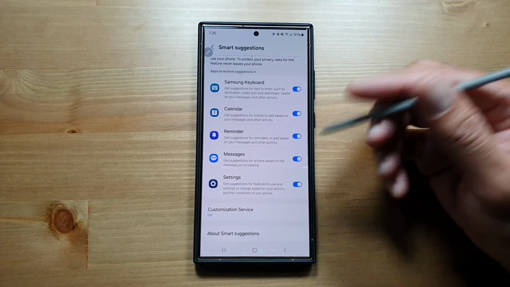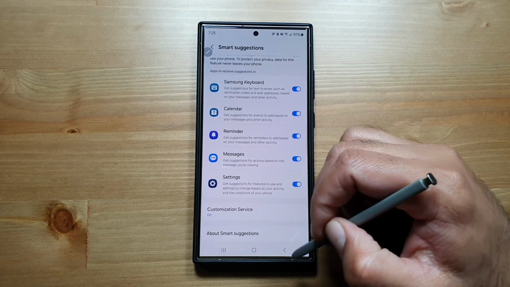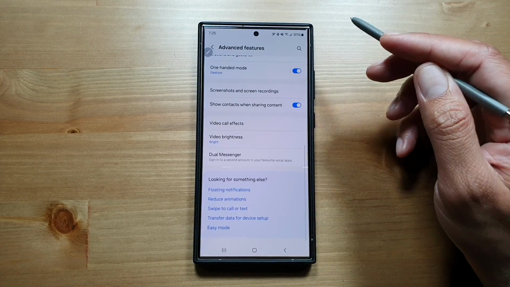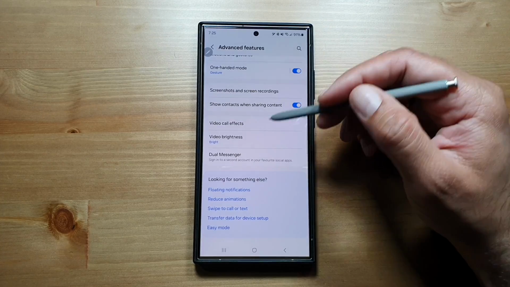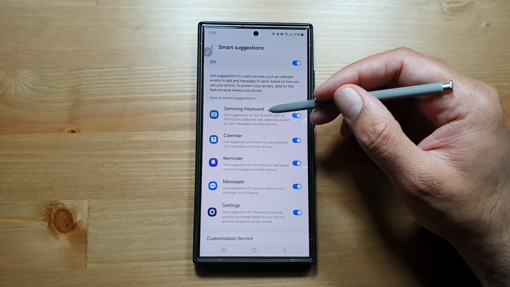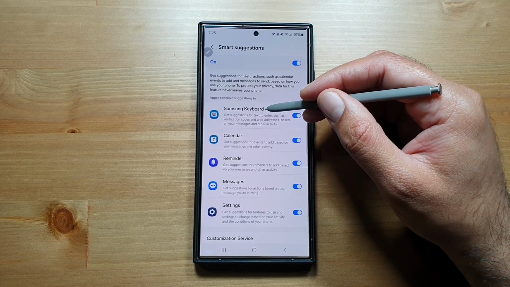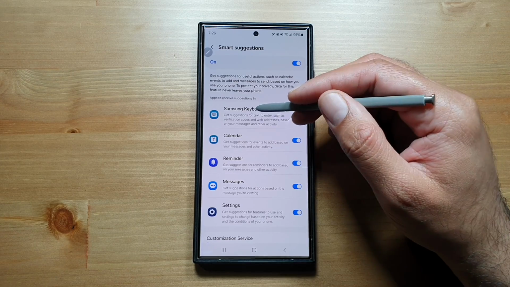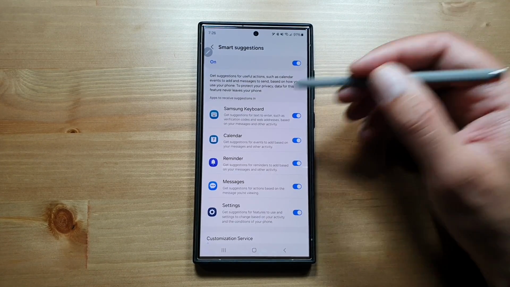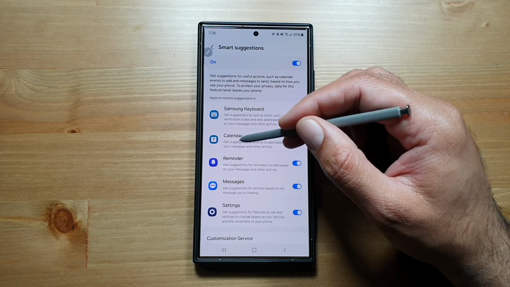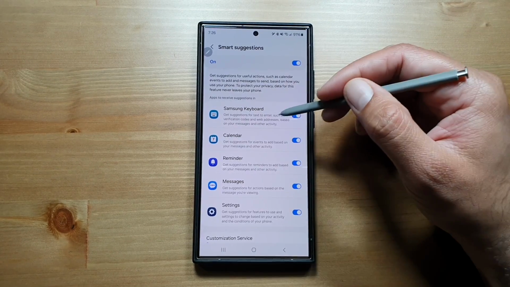Now the best example of this is in settings. So if you go in any settings, you go all the way down, you see these suggestions. So these are smart suggestions. Similarly, you will get some suggestions to enter text in Samsung Keyboard, verification codes, web addresses and all that stuff. Get suggestions for events to add based on your messages and other activity in Calendar.